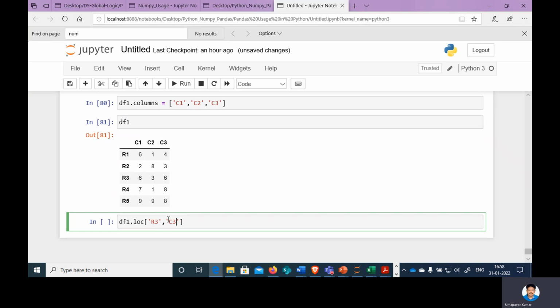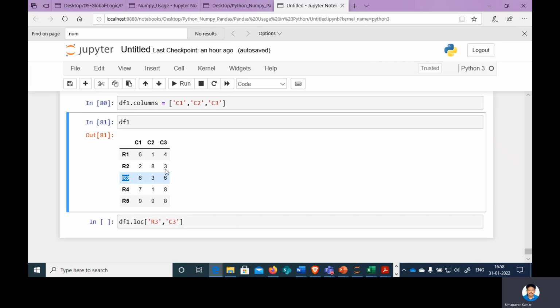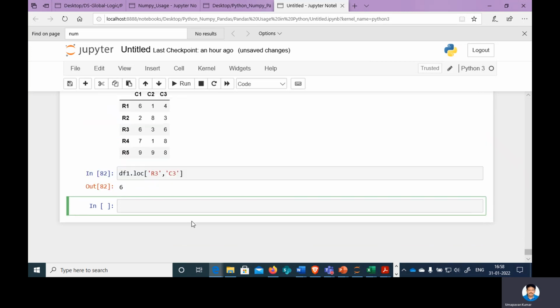Okay, now yeah, you are right. LOC is not the predefined one, it is the user defined one. That means it goes to R3 directly. But you asked Python to pick up only C3. That means 6. Okay, so you can refer to this.